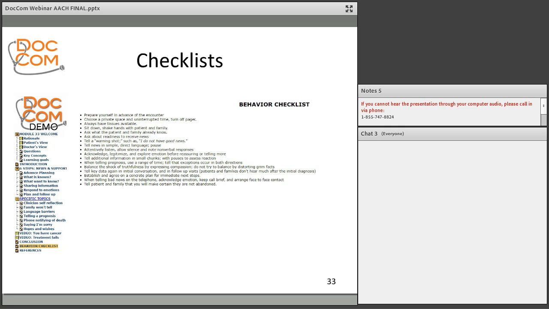We have a behavioral checklist. This is for Module 33 in delivering bad news, which I can just share with you that when I was told that my sister was going to die and didn't have very long to live, hours, it was not delivered in a way that I thought was appropriate. And of course they say that you remember how bad news was delivered to you for the rest of your life.